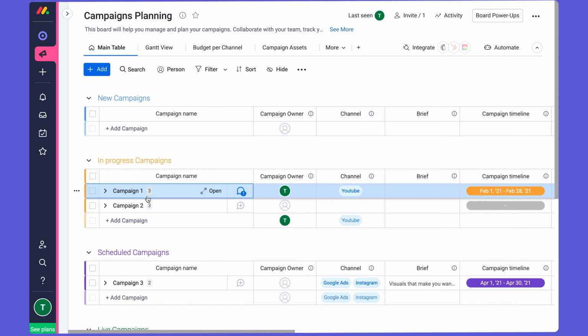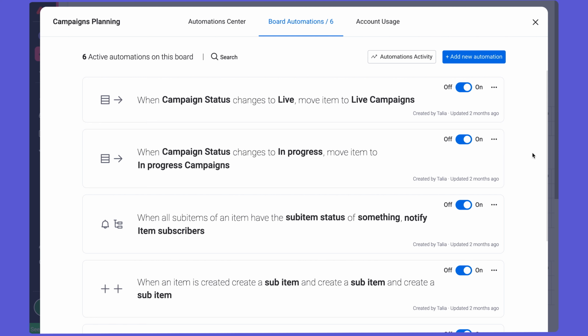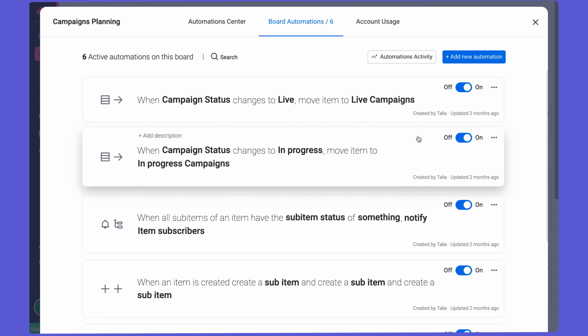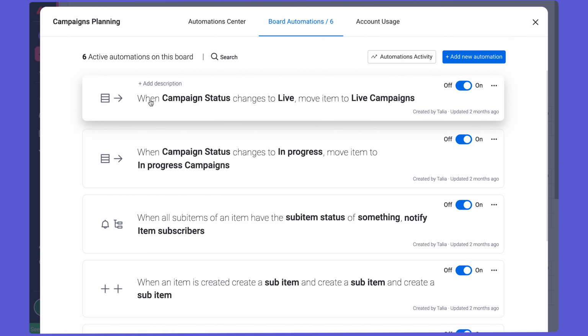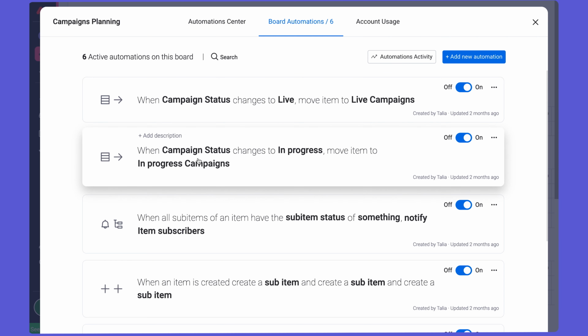So let's also look at how we'll keep our items or campaigns in the right groups. For that, we're going to take advantage of some automations. In case you missed it, we started to explain automations in general in Chapter 3. In this board, we already have automation set up so that when the status of each campaign changes, for example, when campaign status changes to live, the campaign will automatically move to the relevant group, in this case, live campaigns. Or when campaign status changes to in progress, move the item to the in progress campaigns group.